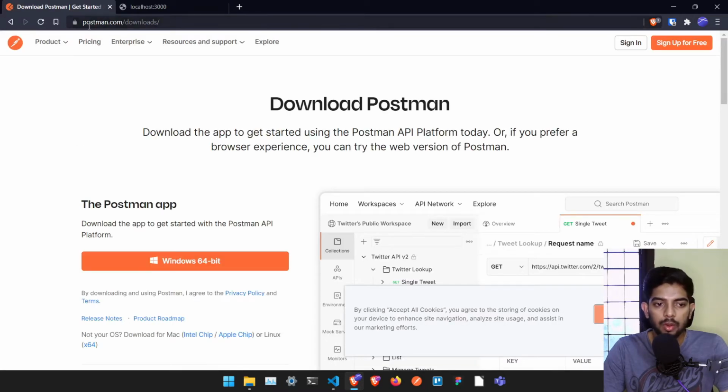This website is called postman.com. If you go to postman.com/downloads, you can download it for your operating system. I'm on Windows, so it's saying Windows 64-bit. If you're on Mac or Linux, it's going to have a different version for it. So just download it. Once you have downloaded it, install it, and we'll use it in this particular project.